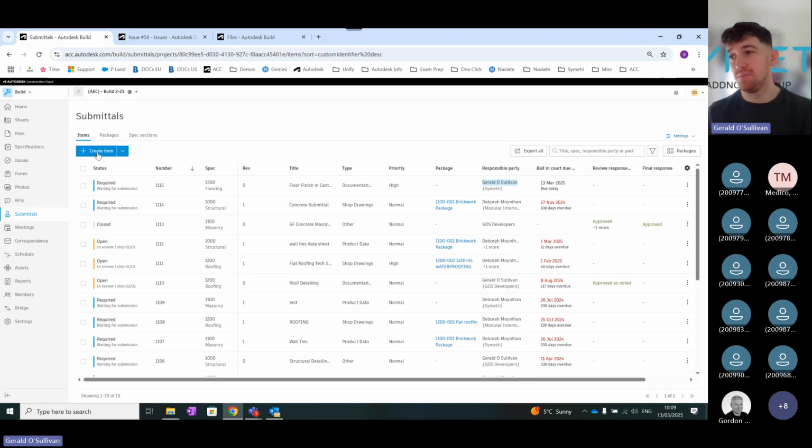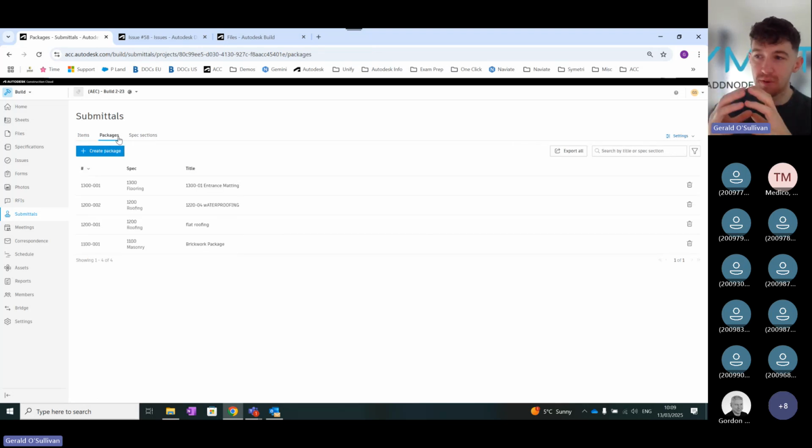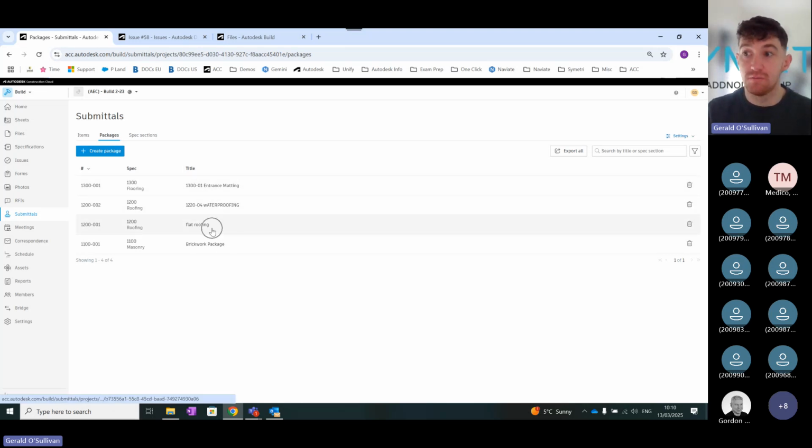So again, to submit a submittal inside here, you have 2 ways. You can either just submit what's called a submittal item, which is just one item that you want to submit, or else you can use packages or spec sections. And packages or spec sections allow you to group a number of items together, so that, let's say, if you have 10 items that were relating to the entrance area, or maybe to the roofing detail, you can submit those 10 items as one package. So then the submittal manager has to review each of those items within that package. So it's a way of grouping them together as one piece of information.